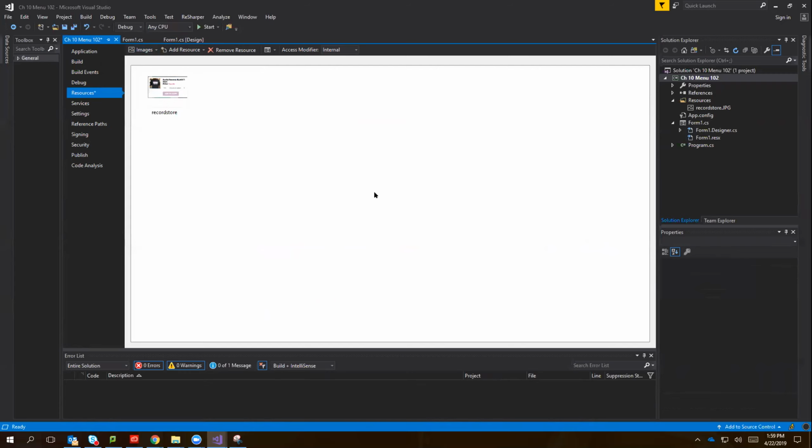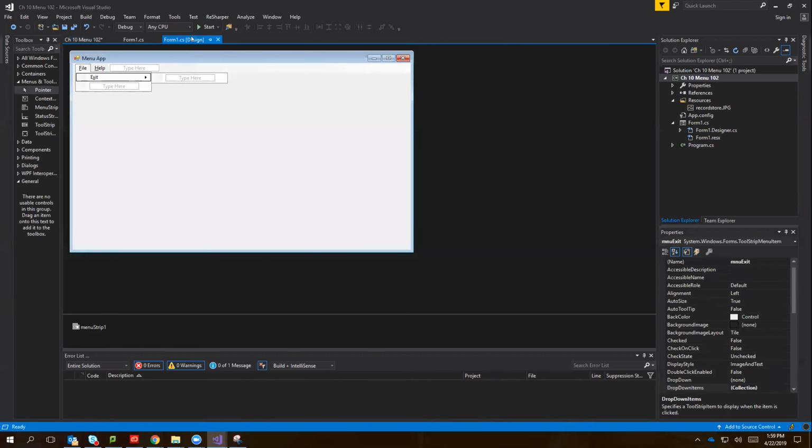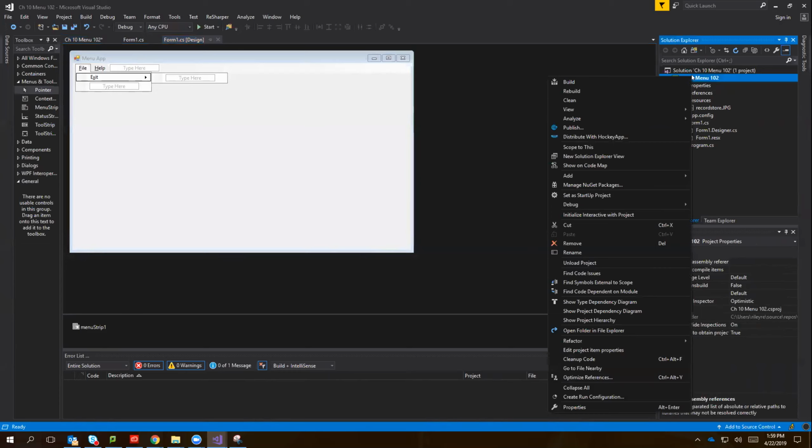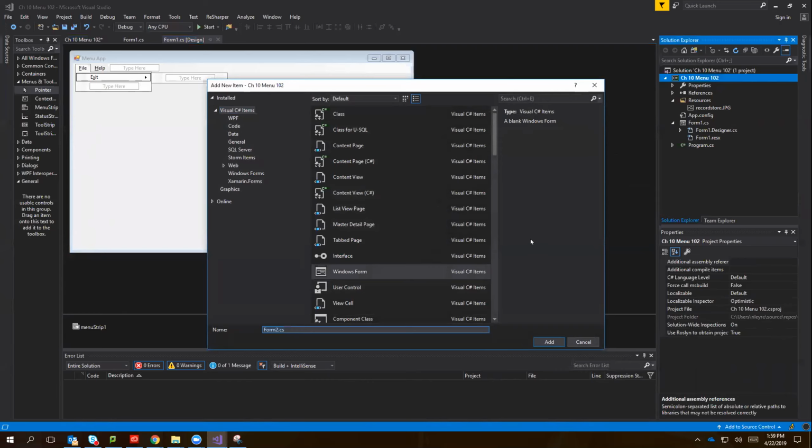Now, since we have our image there, let's go ahead and create a new form. To create a new form, again, we want to be on our project. And we want to right click and choose add. We can add Windows Form directly. We could add a new item and choose Windows Form from the list. I'll just add a Windows Form. And I want to name this About Form.